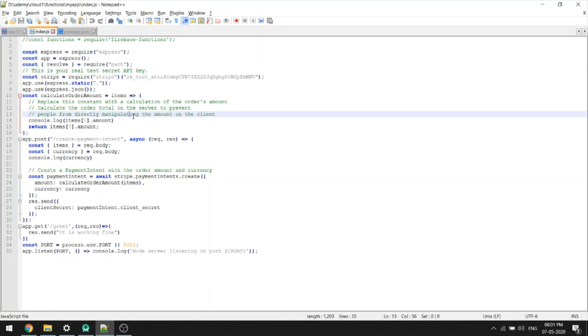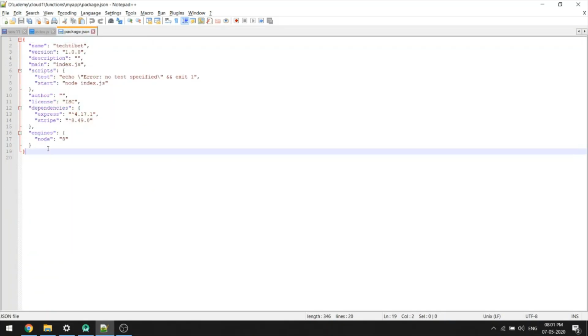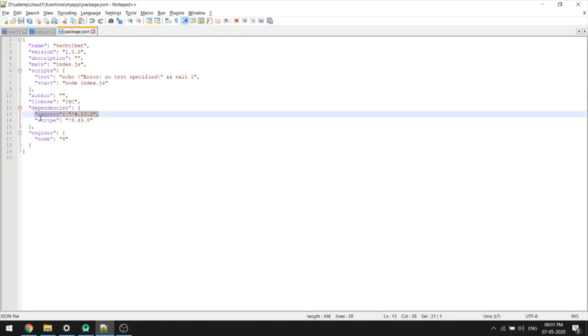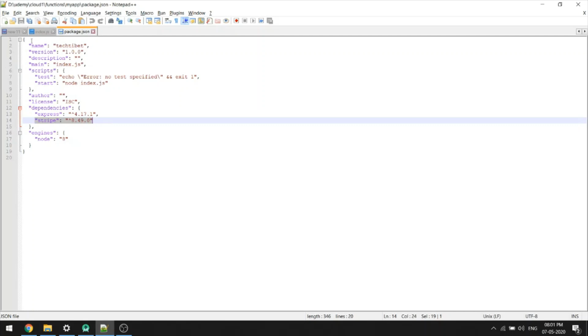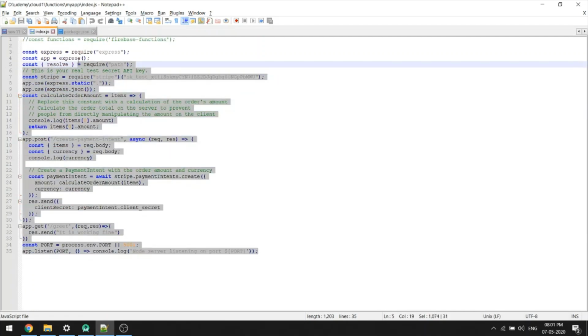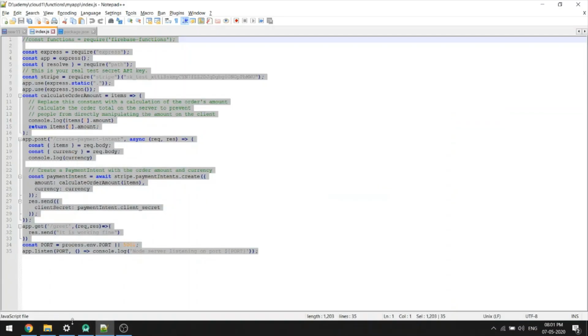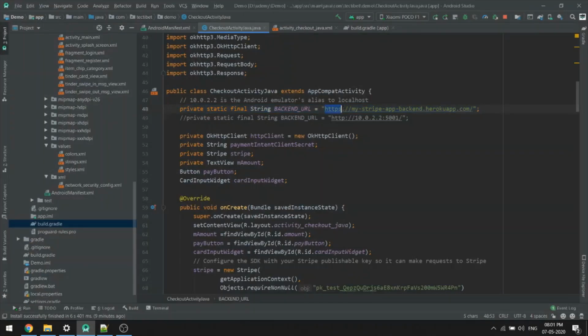If you click on package.json, this is the dependencies. Here we have only two, Express and Stripe. Using these dependencies we are building this Node.js project, and when you run this project you can do Stripe payment as well. But I already deployed this Node.js project at this URL, the Stripe app backend on Heroku. So my point is, this code is already available on a server somewhere. I'll make a video on that some other time. So now we have the backend URL.